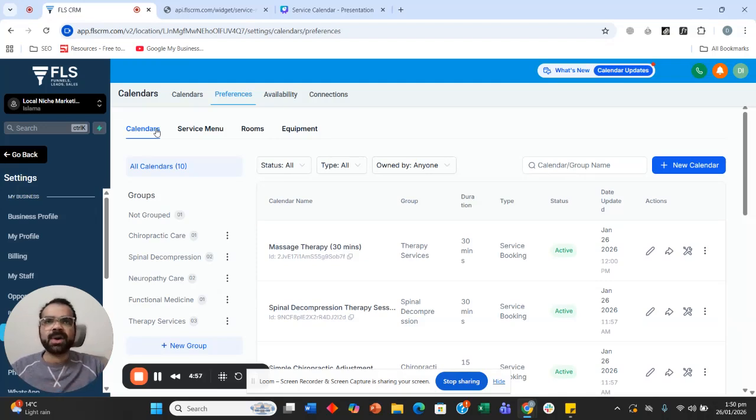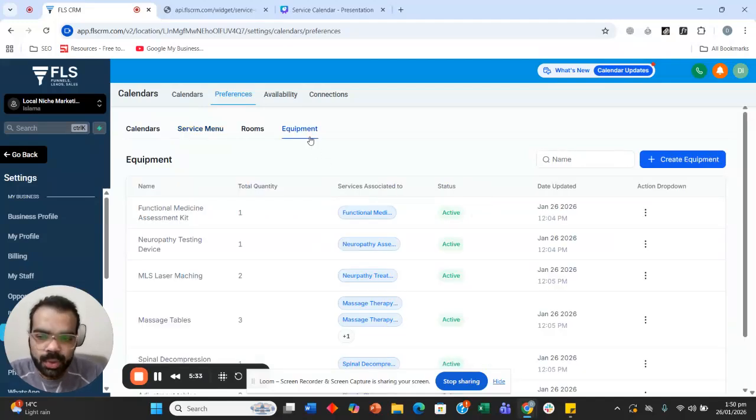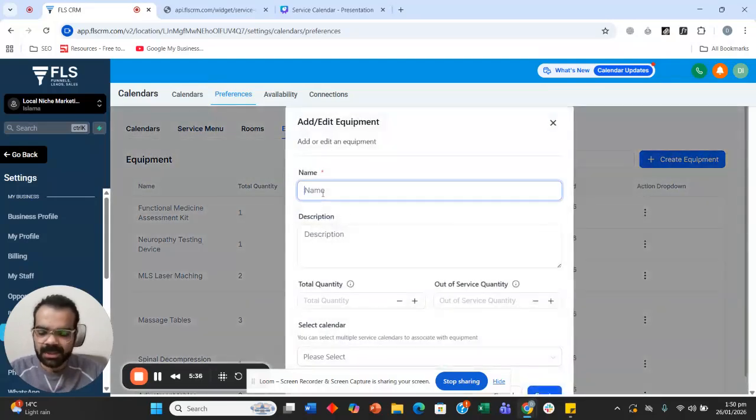In other words, if you have a lot of services and there are sub-services included in that service, then you need to create calendars for the entire services. Simple. And last but not least is the service menu. This is how your overall services are going to appear. You can add or exclude services from your services menu. Now let's start creating equipment for X-rays, right? X-ray machine, right?